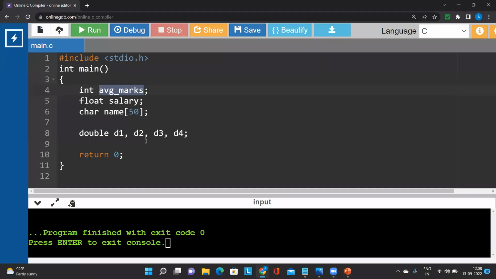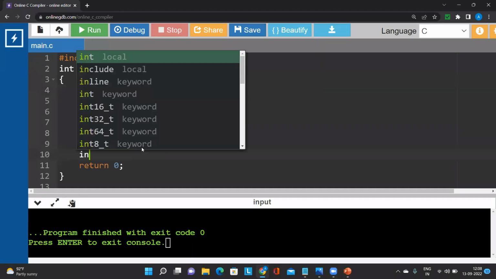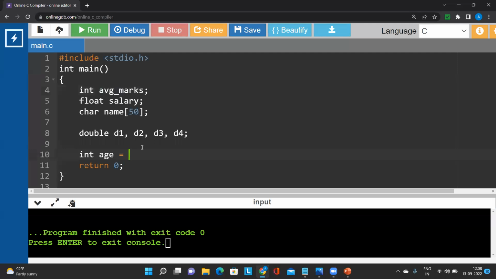An example for that: let us say int age is equal to 10. Here the name of the variable is age and it is going to hold an integer value, that is nothing but a whole number. And what is the value it is going to hold? It is going to hold the value 10.